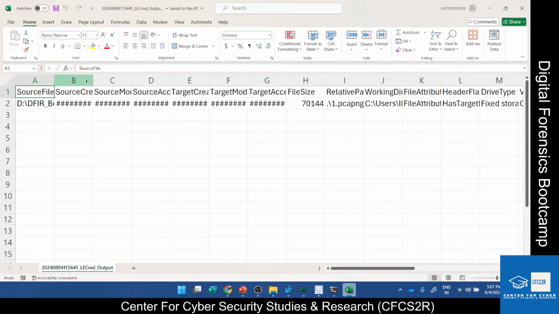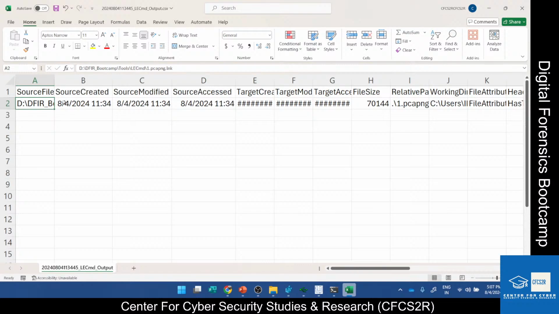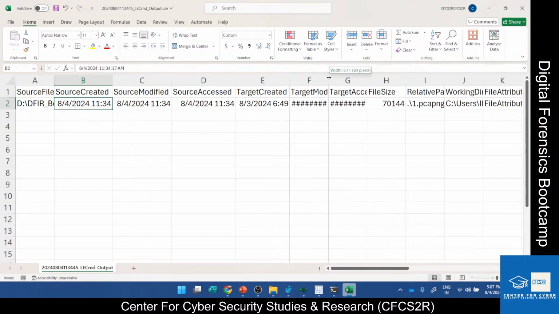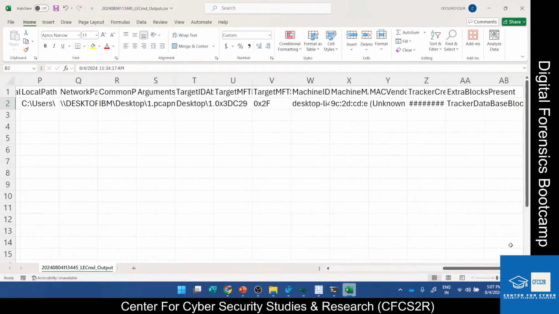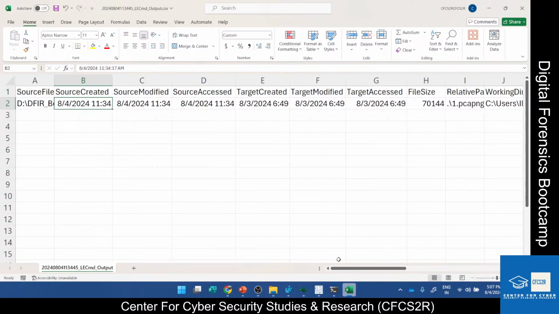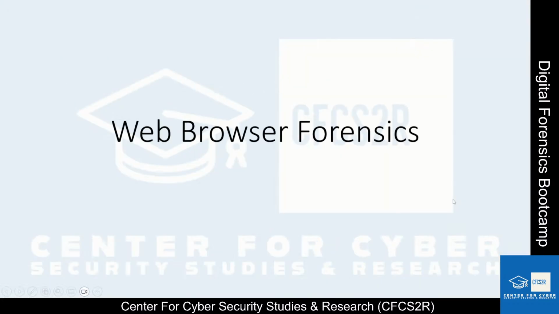Okay, so the entire information which we have just seen is basically available in this. It is telling you about the source file, source created, target modified, target access, what is the file size. All these details we have exported into the CSV, because when we need to do forensics, we need to do the reporting, and for reporting we need to export the different information into CSV format. Okay, so this is the way you can use LECMD, and it's a very wonderful tool, I would say, because most of the time it is used in the forensics environment.